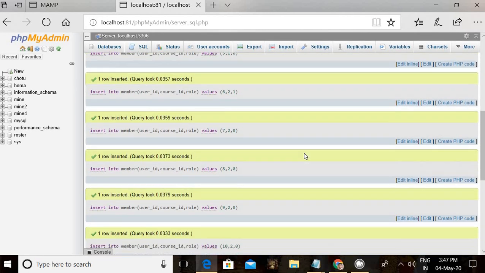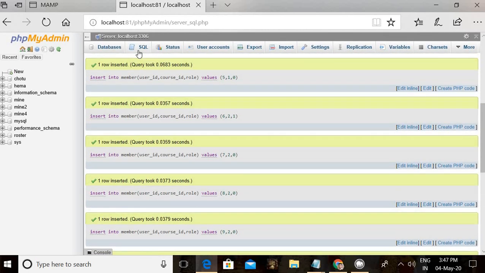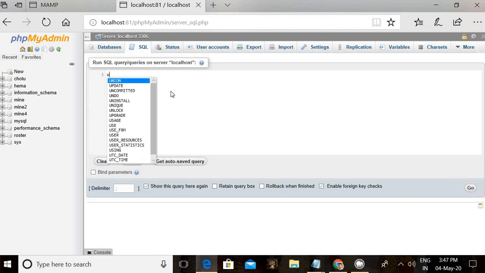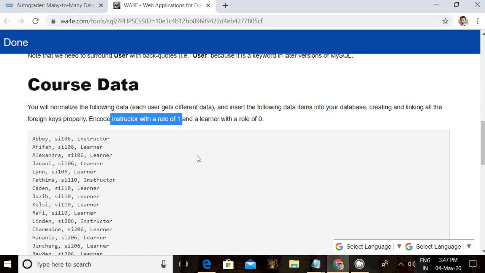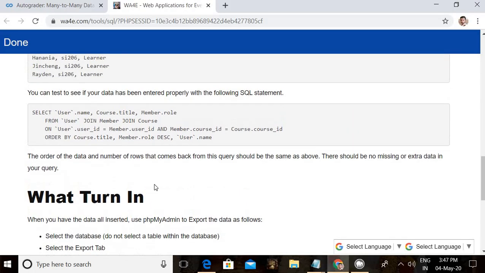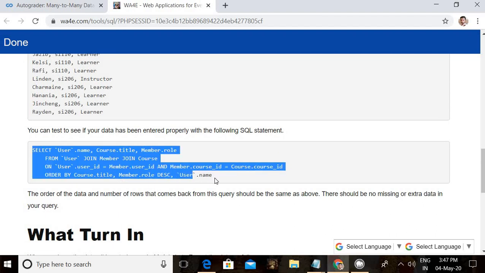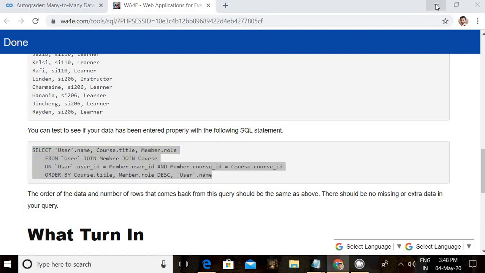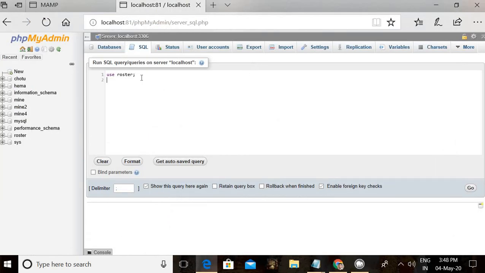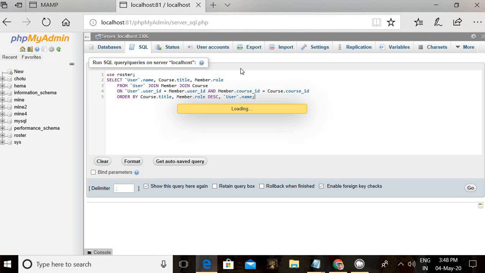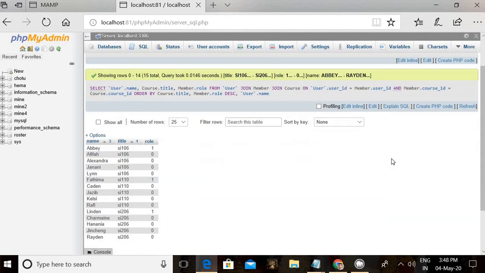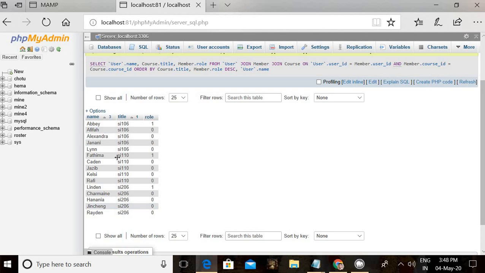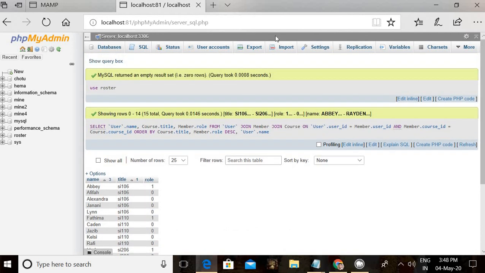We have successfully completed this step also. Now click on SQL. Again we need to use roster for checking purposes. We inserted the data successfully, but we need to check once again, so that's why I'm writing this condition, to check whether the inserted data is correct or not. After this, end with a semicolon and click on go. Yes, I have successfully inserted the data. All my data is here. If you want, you can check it from here also.